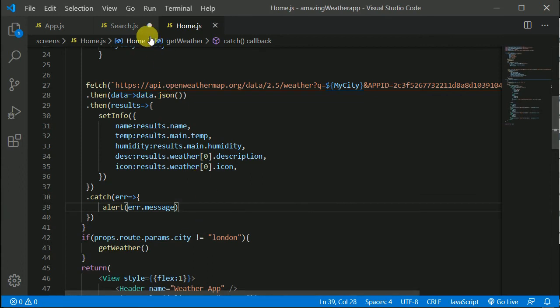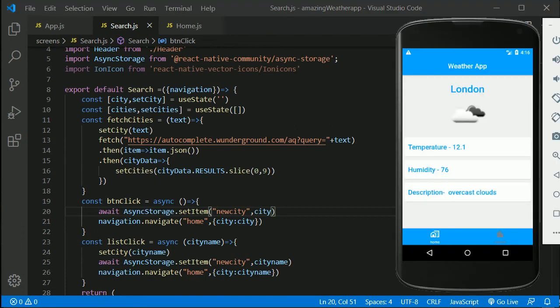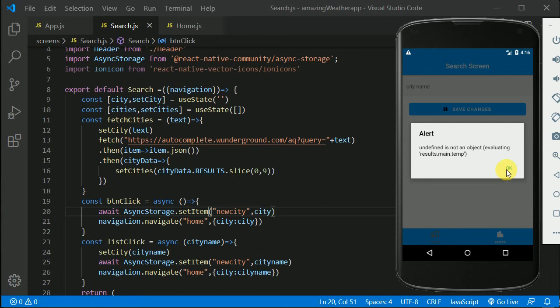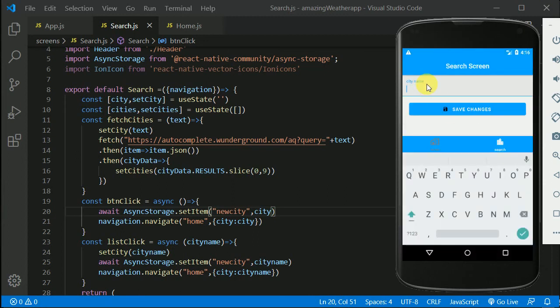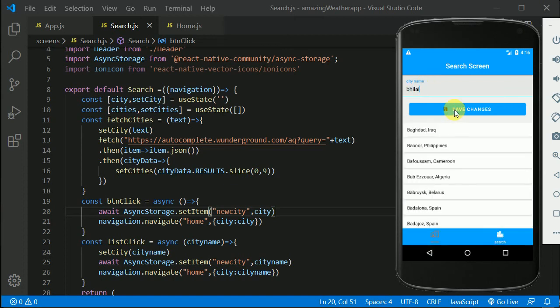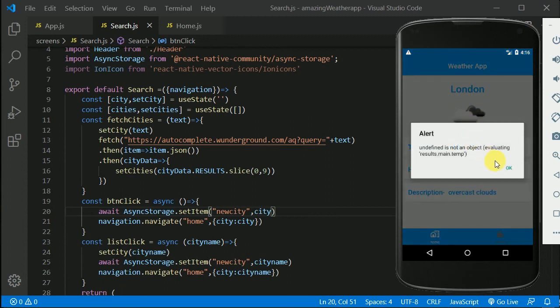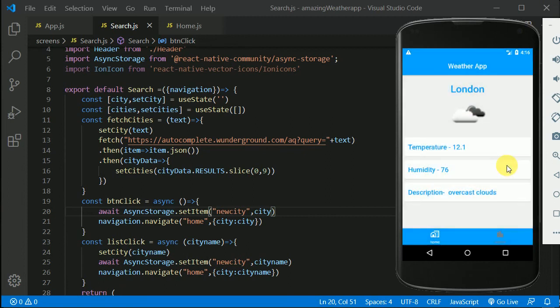Let's save this home logic. We'll be saving this as well. Let's have a look at our application. Now we'll be searching for some city. Okay, it is showing an alert. Why? Okay, let's search for some city, let's say Bhilai, and if I click on this button, it will save this Bhilai in my async storage. Maybe I have exceeded my free limit. That is why it is showing me an error, because I have made too many requests on this endpoint, since every time I save my application it refreshes.